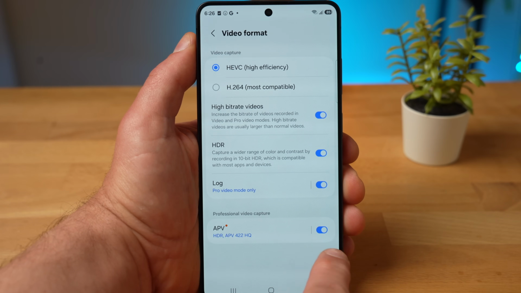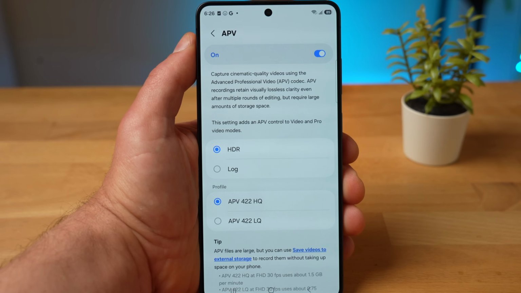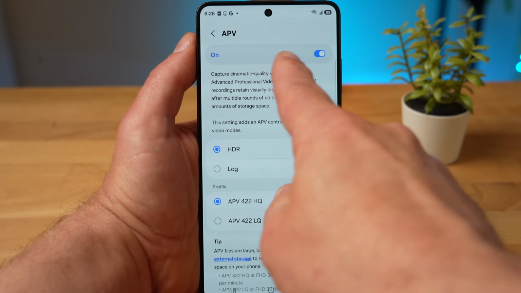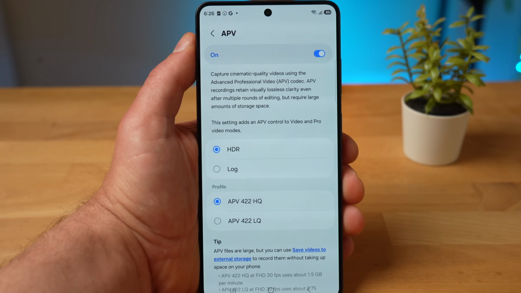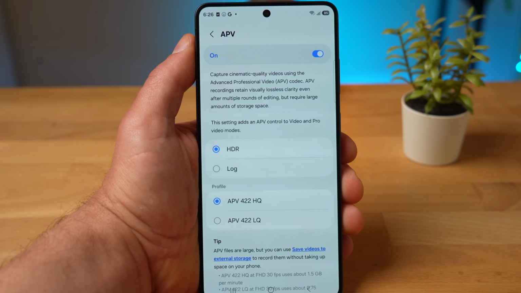APV is an absolute pro feature. It enables very low compression of the footage. The footage is therefore easy to edit and you get the best possible quality. But that also comes with a downside. The files are very large, significantly larger than those of normal video recordings.